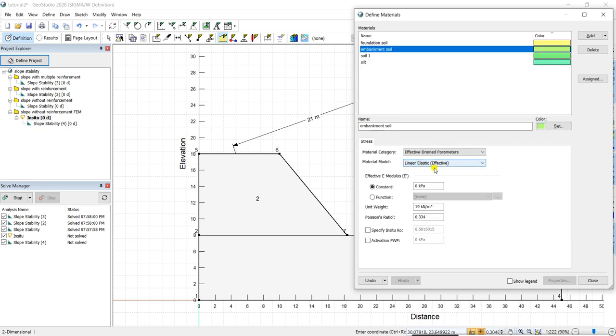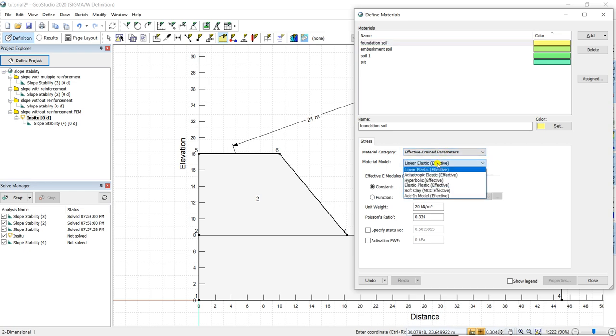For the embankment side, I have defined a linear elastic model, and I have taken effective drain parameters. For the foundation soil also I have taken effective drain parameters and a linear elastic model. Here, as we are not defining the water table, effective drain and total stress analysis both will give the same results. So let's go further and assign the materials.